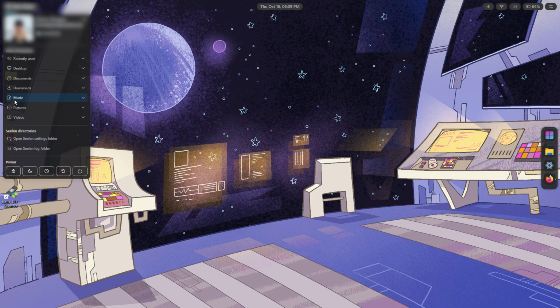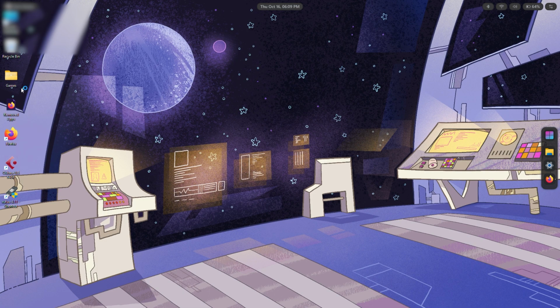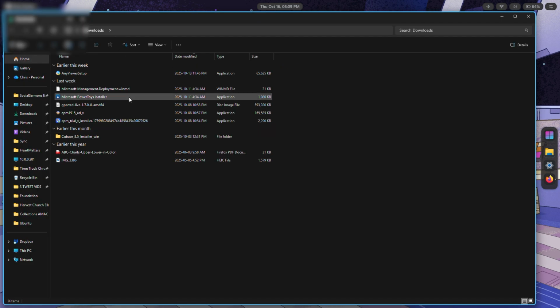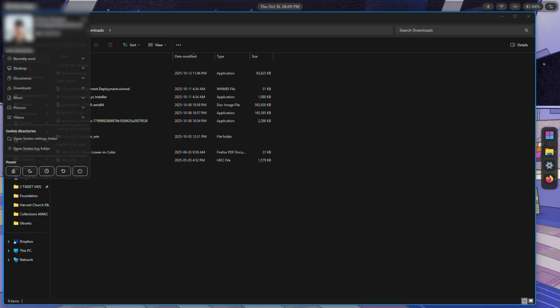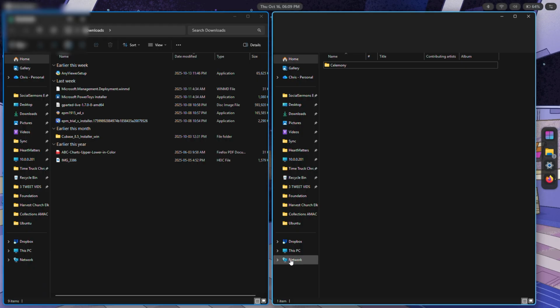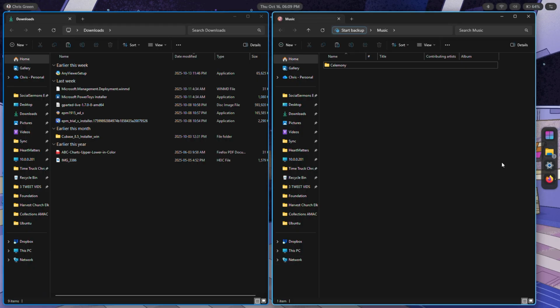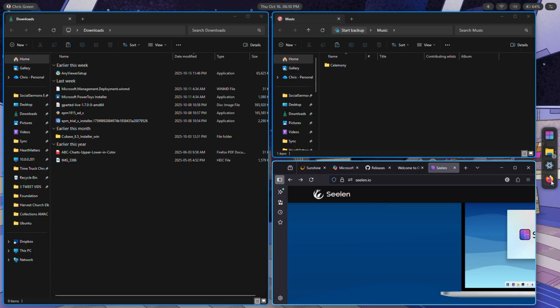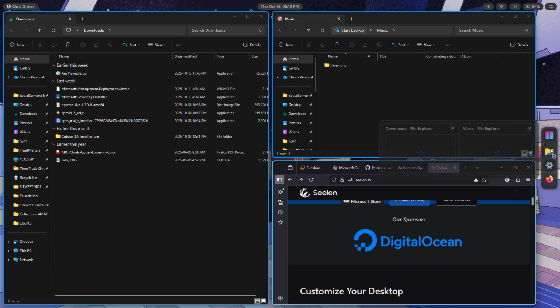I'm going to show you something pretty cool too. So let's just say that I open my downloads folder. Boom, it is open. And now I open my music folder, a folder I don't really use. And you can see that it automatically resized the windows to fit. I can open Firefox and look, it resized to that as well.